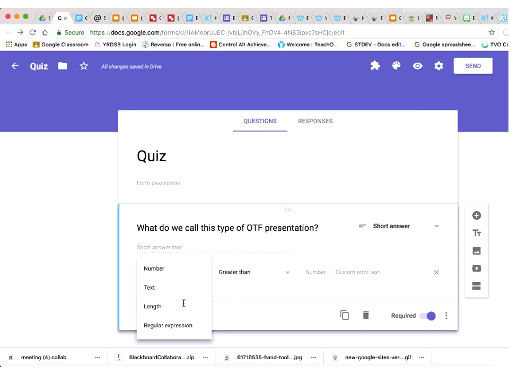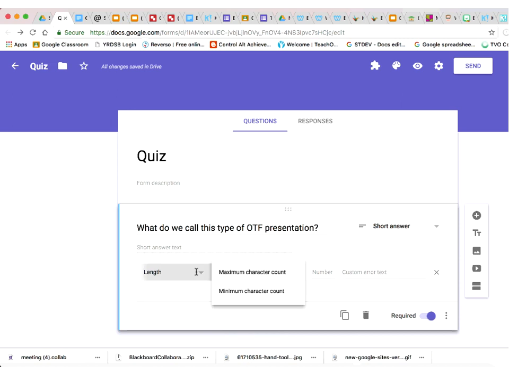So we click on it, and if you were teaching math or science or whatever, you could use numbers. We can also force the length, which is a nice feature. So if some of your students are only giving you 1-word answers to your questions, which you work so hard to construct, then you can make the length minimum count, maximum count. So force them to write longer responses if you wanted them to, or you could force them to be more concise.